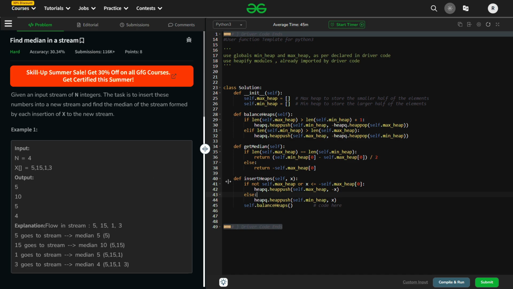Next is the element 3. Is 3 smaller than the 5 here? Yes, it is smaller than 5. So that element will be added to the max heap. This time minus 5, minus 3, minus 1 are there inside the max heap. Now it will call balance heap. If you see, the length of the left side is 3 and the length on the right side is 2. So this condition is satisfied. Now what it's going to do is remove the maximum element with heap pop, and that popped element is entered inside the min heap here. Now the lists are perfectly balanced according to the length.